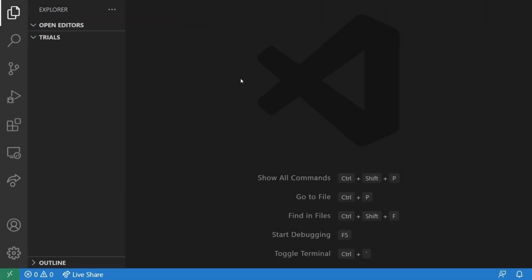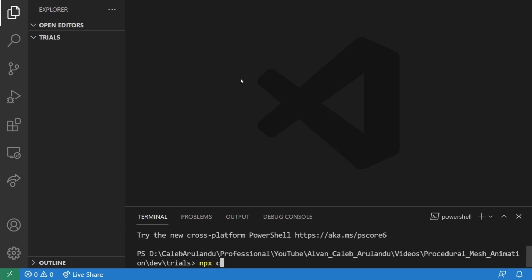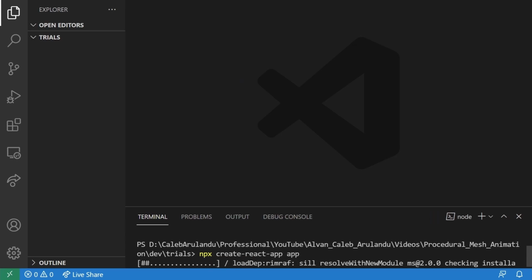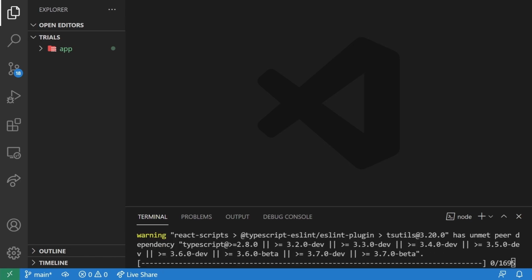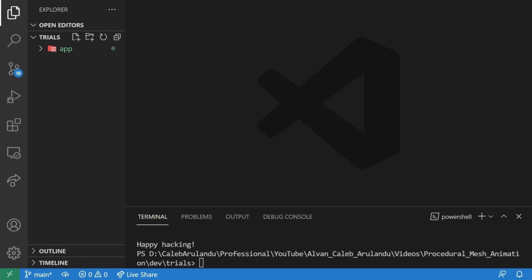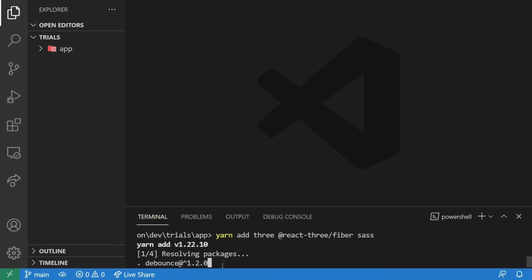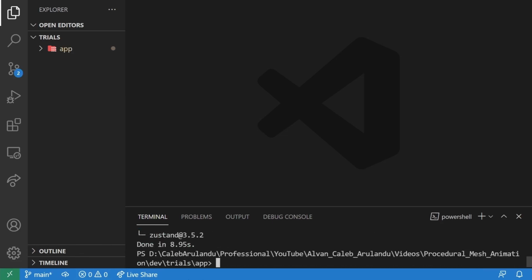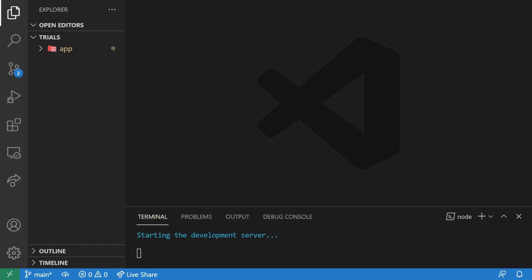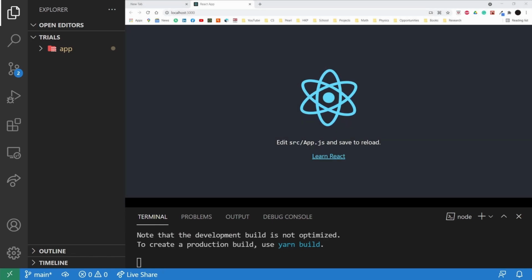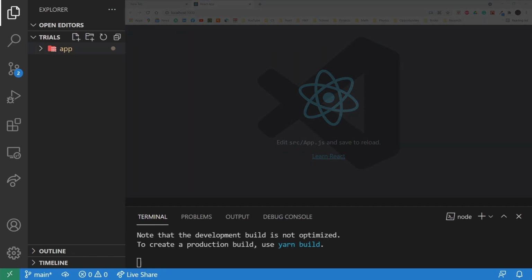Let's start by opening a terminal in VS Code and creating a React project named app with create-react-app, which should suffice for our purposes. Once that finishes, we can cd into the project directory app and install our additional dependencies, which are Three.js, React Three Fiber, and Sass, just to make our styling a bit easier. I'm using Yarn here, but feel free to use npm instead if you want. Once that's done, we can run yarn start to start up a development server, which should eventually display the create-react-app template in your default web browser.